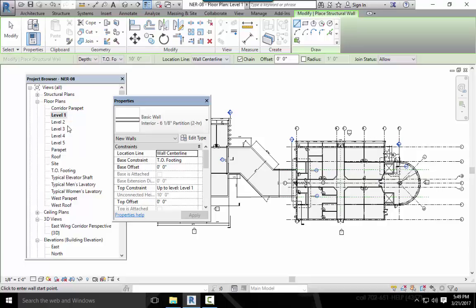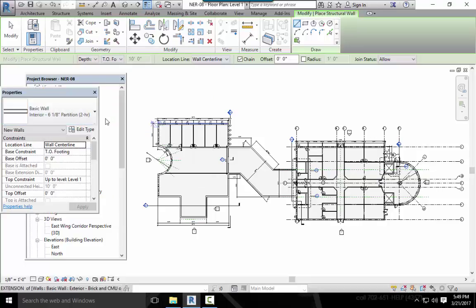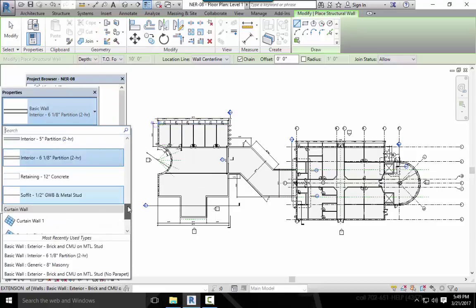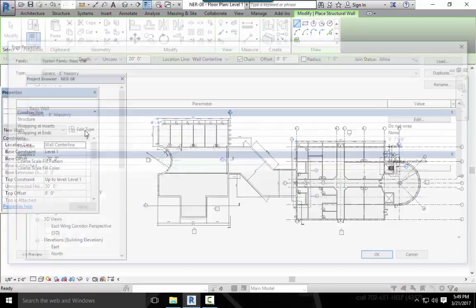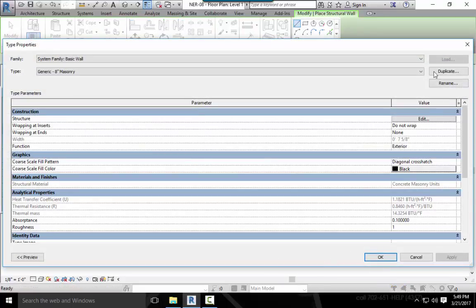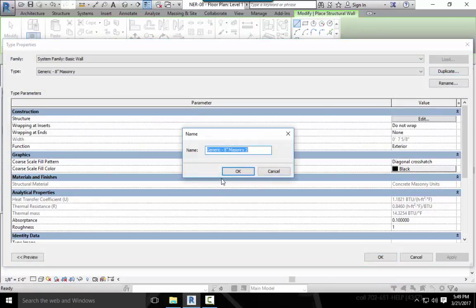In the type selector, in the properties dialog, select generic 8-inch masonry. We will do that. Click the edit type button. Click the duplicate button. Why are we clicking the duplicate button? Yeah, so that we're creating a new type. We don't want all the generic 8-inch masonry walls to have the properties of what we're creating right now.